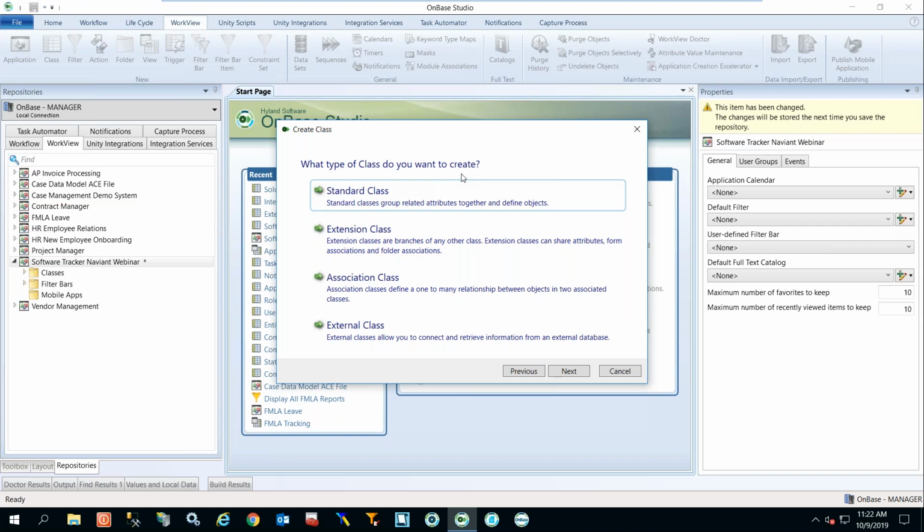So let me just note the 4 different class types. We have a standard class. If the data is actually going to be stored inside of WorkView, we would use a standard class here. An extension class. With an extension class, you can think about maybe applicant to employee. Maybe we are going to have applicant data where we have applicant name and all that information, but the moment that that hiring decision is made, we're going to create an extension class off of that applicant class that will have employee ID, department, role, etc.